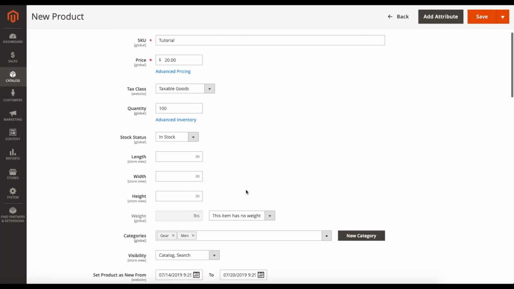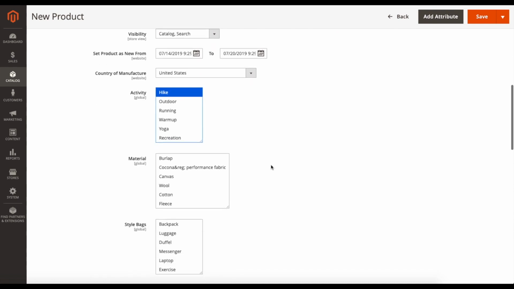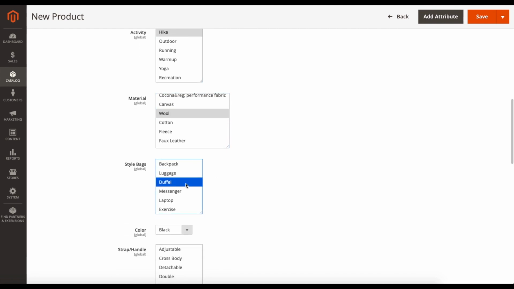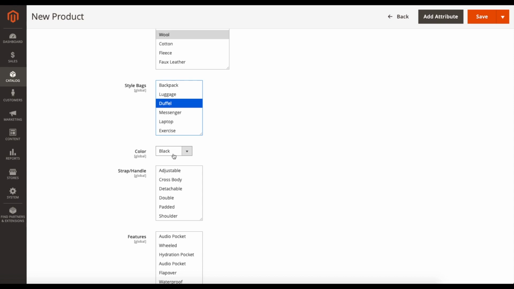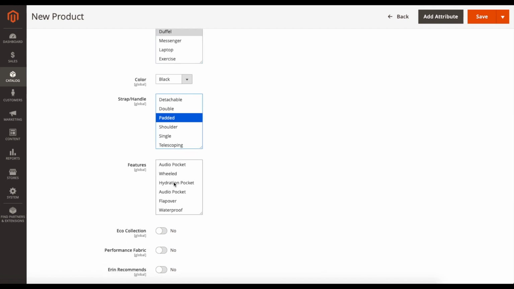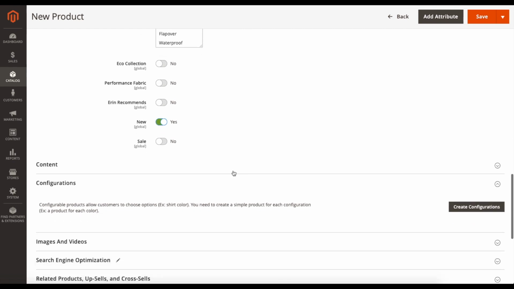Then go back and select that it's for hiking, it is made out of wool, and it's a luggage bag or a duffel bag. Also select a color; I'm just going to leave it in black. This information is also very specific, so I'm just going to select any of them for the purpose of the video. You can select if it's an eco collection, if it's a performance fabric, if it's Erin Recommends, if it's new, or if it's on sale. I'm going to select new.